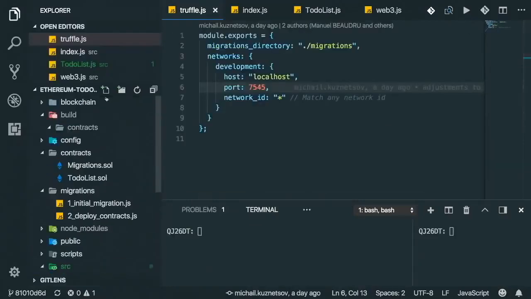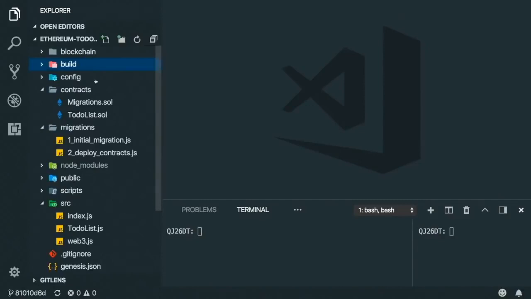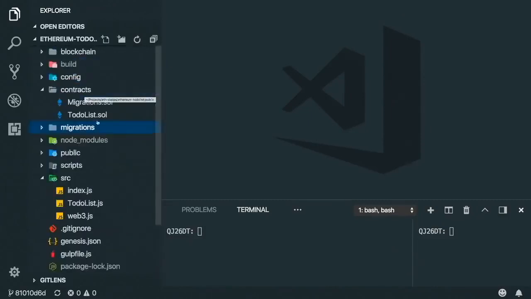Besides that, if we take a look at the app structure, we have a folder for build files, some configs and settings. Here you have the contracts, which we'll take a look at now. Basically, the SRC folder is just your normal JavaScript code as you would have in any other application, and the config file for Truffle specifically. So let's take a look at the contracts.